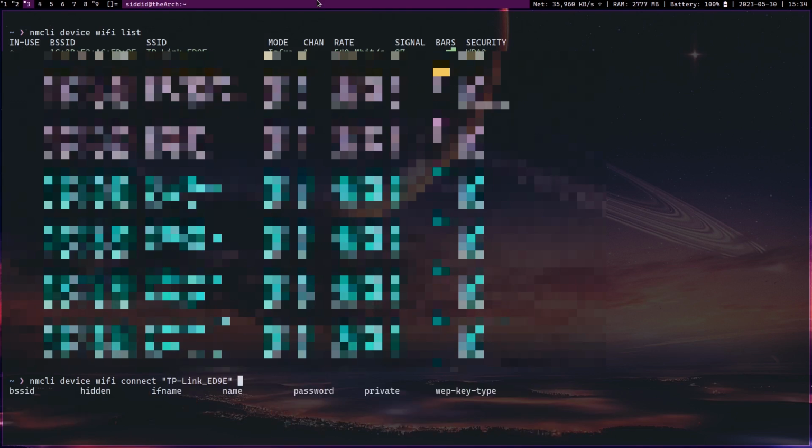Then you change list to connect, and then you put the name, which you can use tab auto completion for. So I'm just going to go TP, that's my one. Then you press tab again, and you can see password, and you type the password here. Things like exclamation marks, you need to put a backslash before, and so on. Then you press enter, and it connects to the internet.